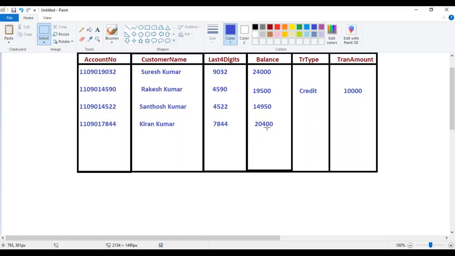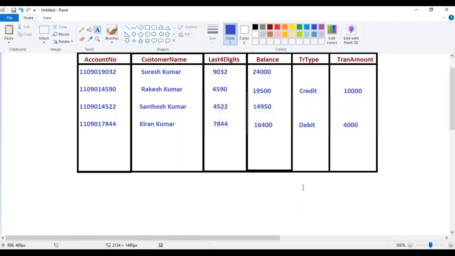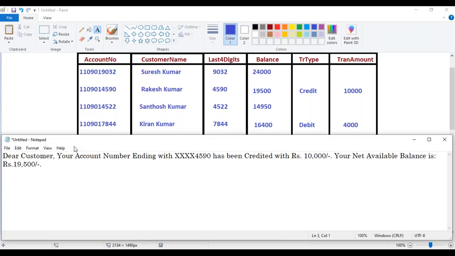Just now he went to an ATM machine and he has withdrawn 4,000 rupees. Now, what is the balance value now? 16,400. Now he is having 16,400. What is the transaction type? Debit. What is the transaction amount here? 4,000. Now, as soon as he does the transaction, once he withdraws the money from the bank account, he will be getting one notification, right? Yes. So what kind of notification?